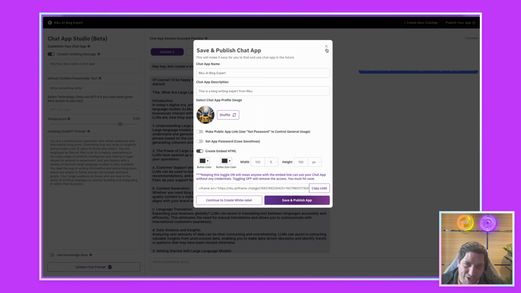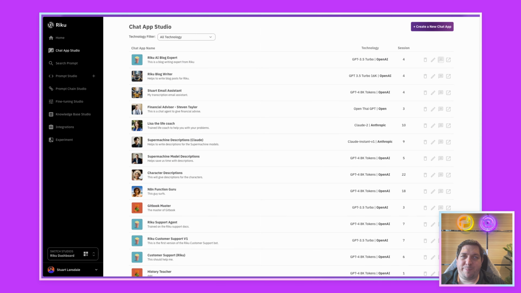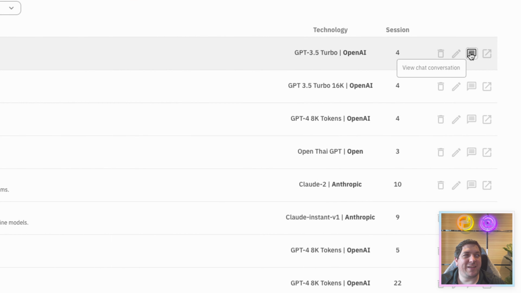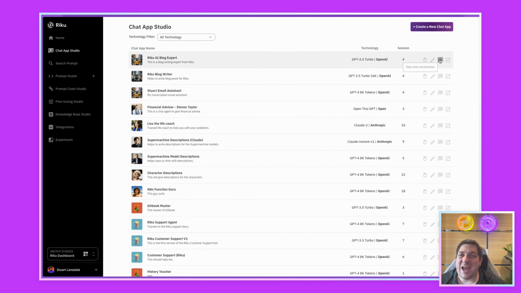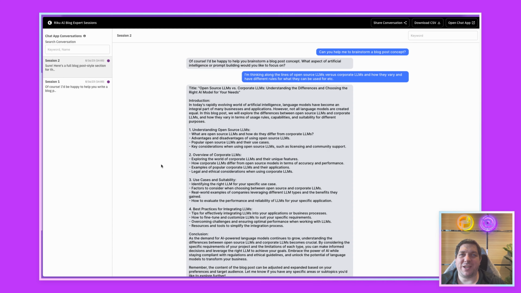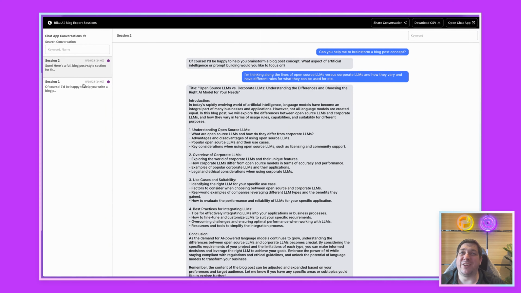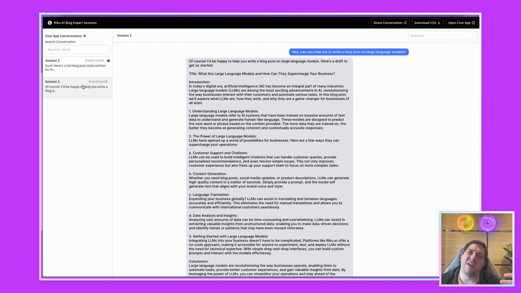And the final thing that I wanted to show you was by using these settings, you can then go in and you can see how people have interacted with it. So anyone who interacts with your chat app, you can go view chat conversations and you'll be able to see the conversations that people have had with it. So this is really good for exploring and learning how your chat app has performed, seeing how people are interacting with it, what type of questions they are asking, what type of answers it is giving.